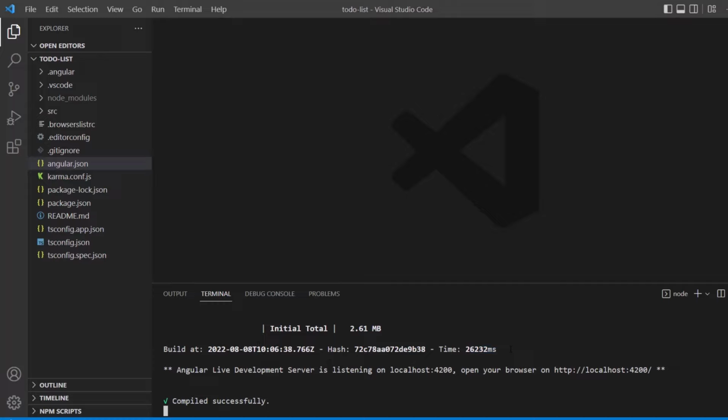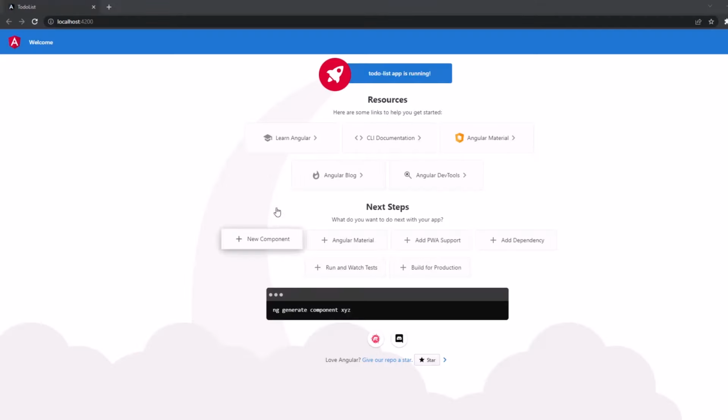It took 26,000 milliseconds. And now Angular Live Development Server is listening on localhost, right? So open your browser on http://localhost. You can just hover above this, hold down Control and click. You can see follow link, right? So let's do that, Control left click. And here is our application.